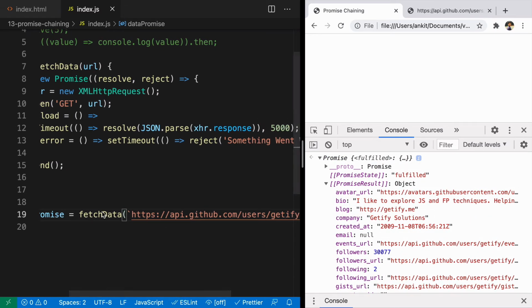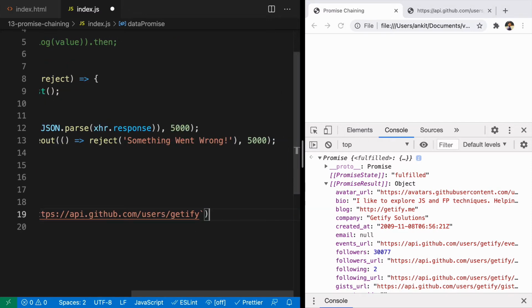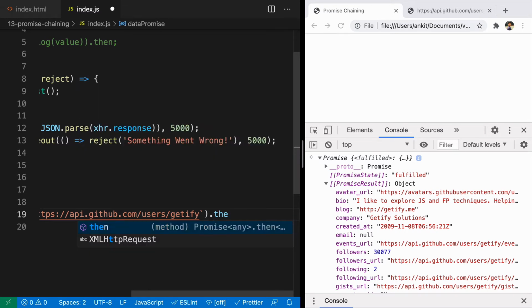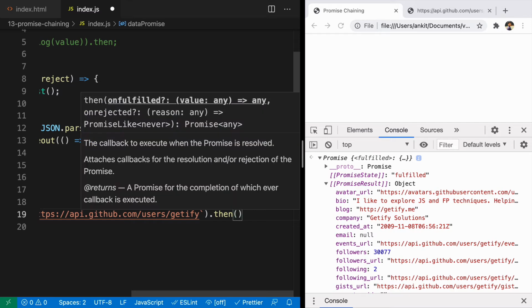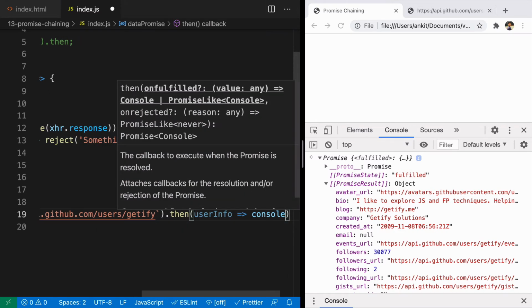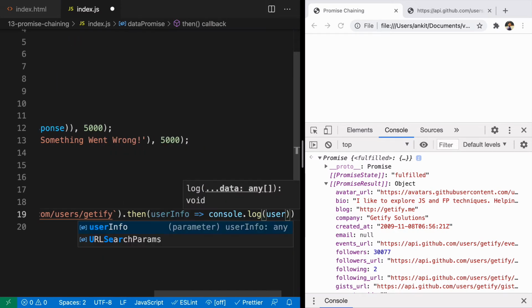We know that fetch data is a promise. So what are the methods you can use on a promise? The methods are .then, .catch, and .finally. Here we are going to use .then because the .then handler is called whenever the promise is fulfilled. I'm looking for the promise to be fulfilled. So here we will get access to the user info and we are just going to log the value. So we'll say console.log(userInfo).